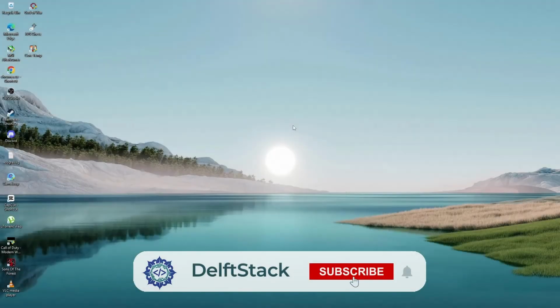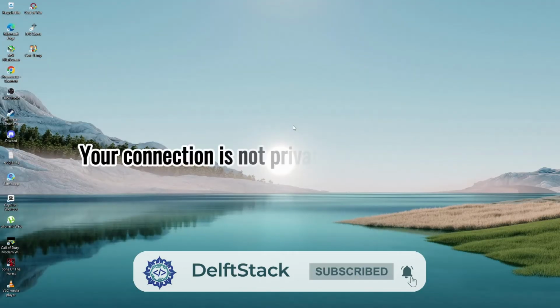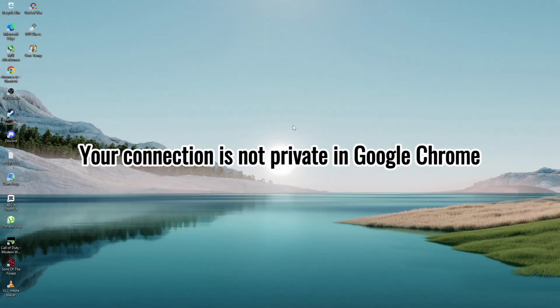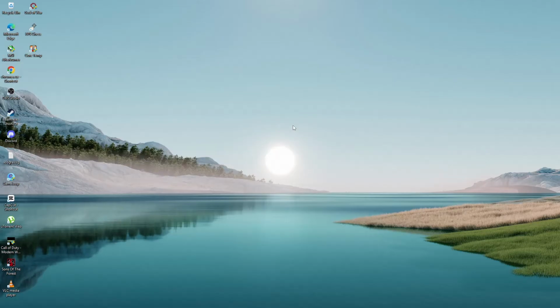In this video, we will fix the error that says your connection is not private in Google Chrome. This message shows up when Chrome thinks your website connection is unsafe. It means the browser can't confirm that the site you're visiting is secure. Let's go through the most effective methods one by one.